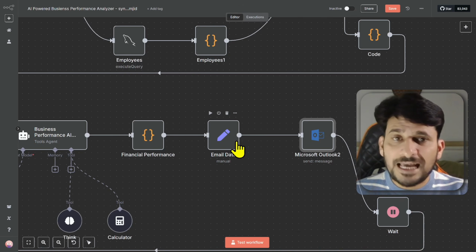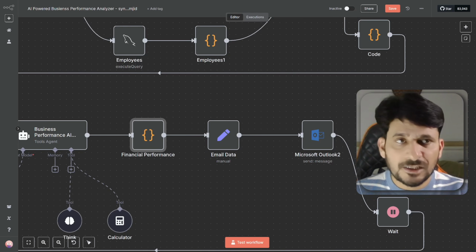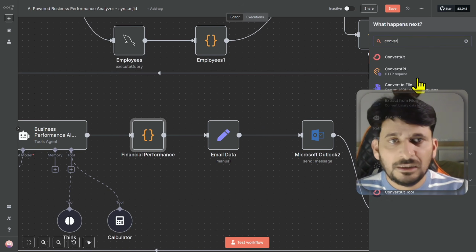And not only this, of course, at this particular stage, if you see this financial performance, you can even convert this to Excel as well, or convert this to HTML. So you can see here, convert.